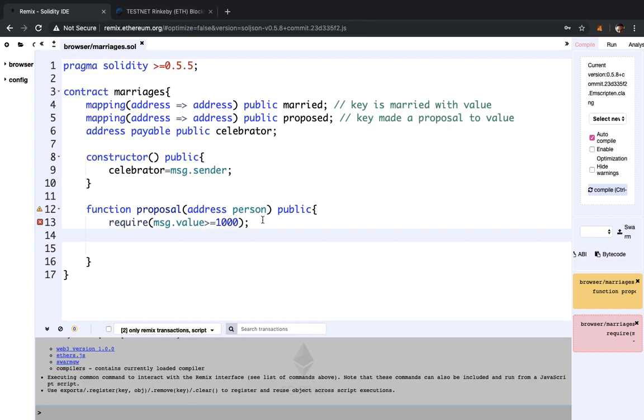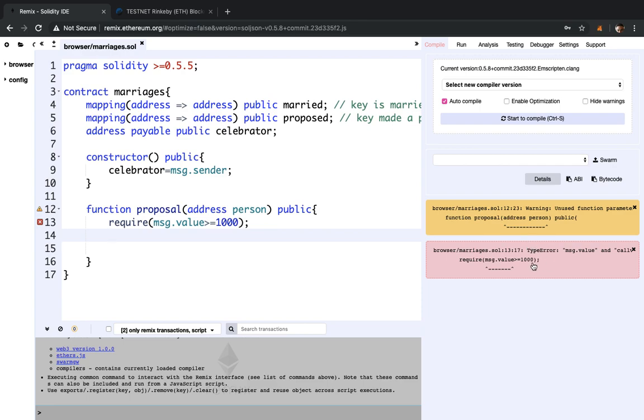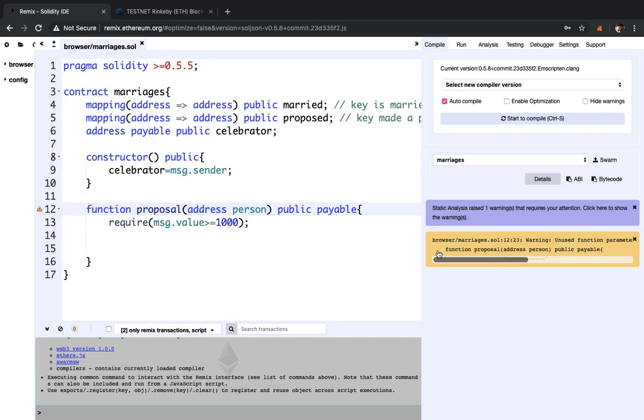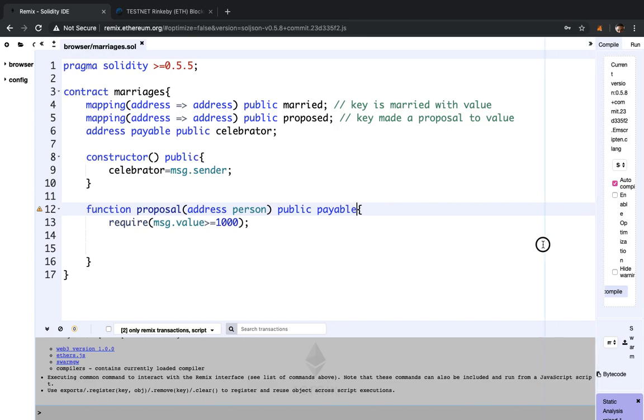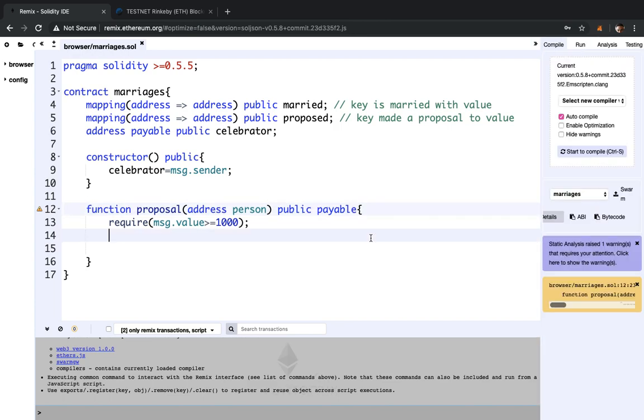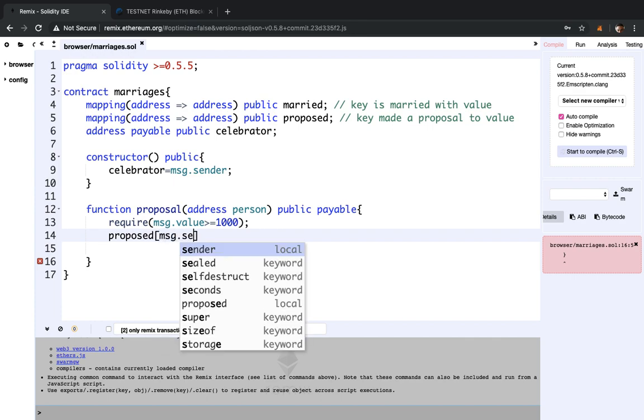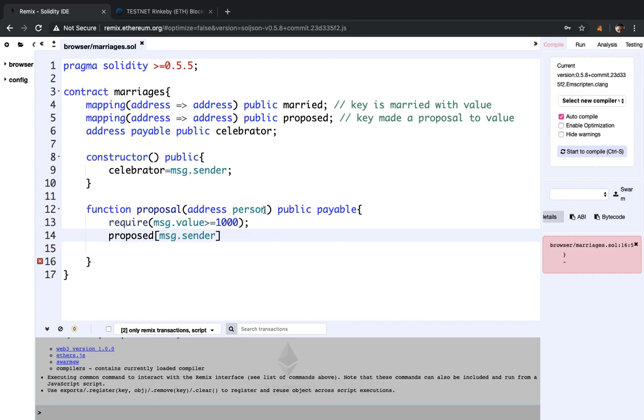Okay. What's the matter here? Message value. It's not payable, so oops. Payable. Oh. What's the matter? Wait, I have to finish it. Okay. Now, okay, we must set proposed. Okay, the sender. Remember, the key is the person who made the proposal.